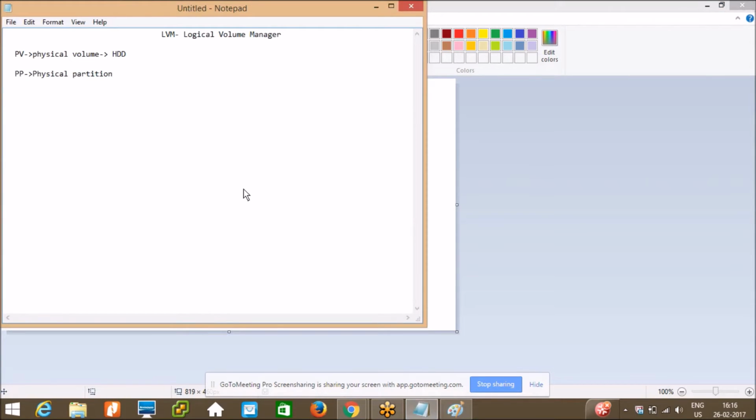Okay, great. Then there is a concept called LP. It is a logical partition. Logical partition is basically the layer on top of the physical partition to store the data. So LP is equal to PP size wise and count wise. This is the simple rule.